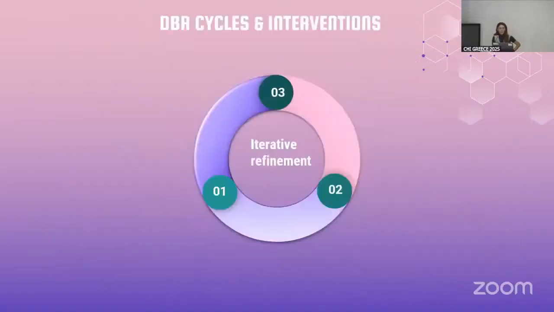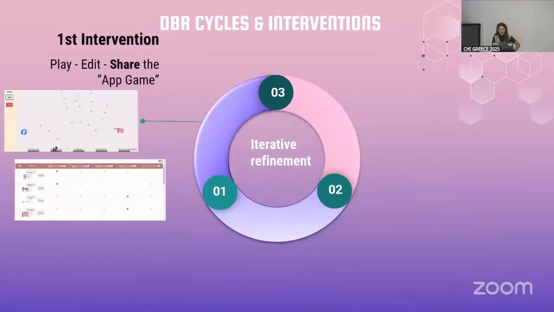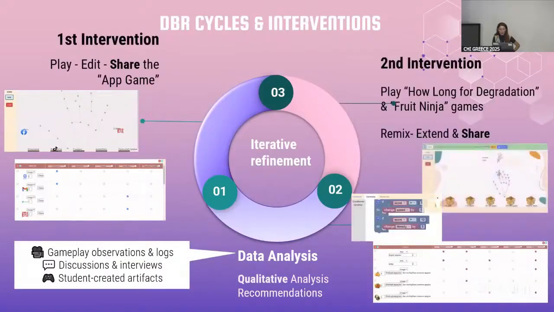So as I said, we have done 2 cycles so far, 2 pilot studies. It's ongoing research. In both interventions, students moved from playing to editing the games and finally to creating their own versions and sharing them with classmates, which was the most important part because they started to feel it was something that is theirs. In both interventions, the data collection included gameplay observations and logs, discussion interviews, and student-created artifacts.